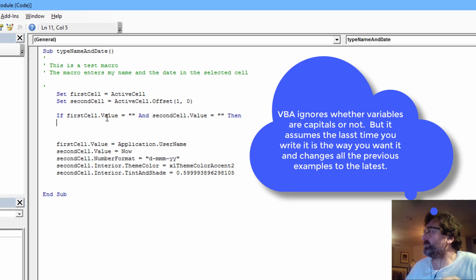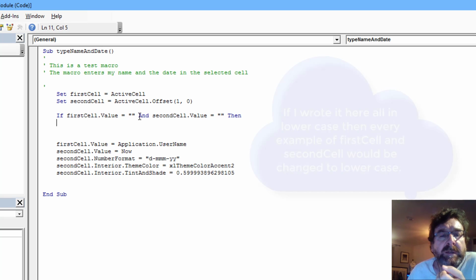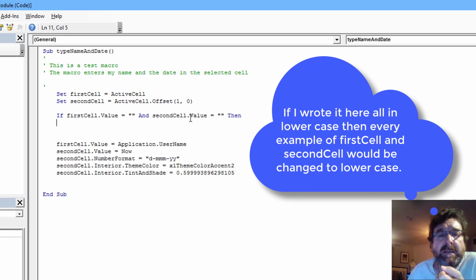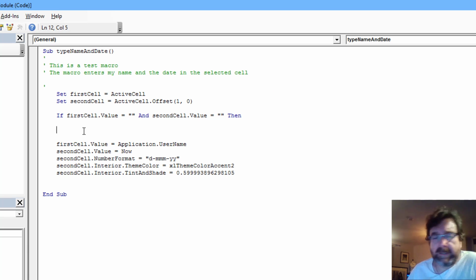Okay. So what I'm saying here is, if the first cell value is blank and the second cell value is blank, then I can go ahead with my code. Then I'm going to write a few lines here. Then I'm going to say what happens if that's not the case.